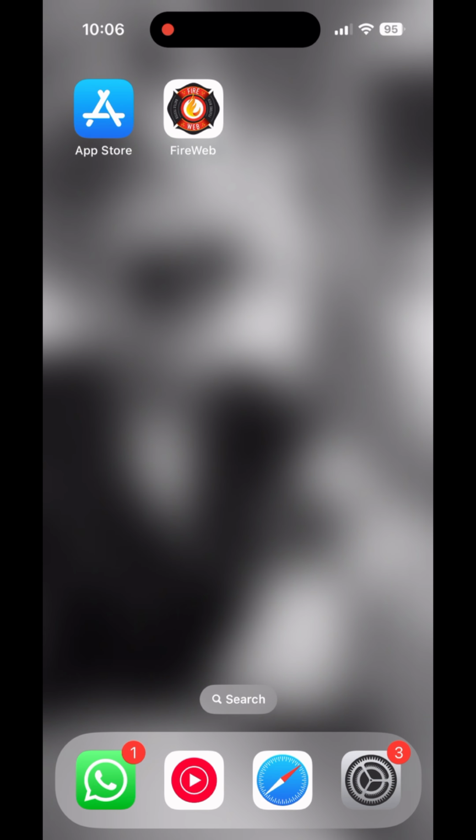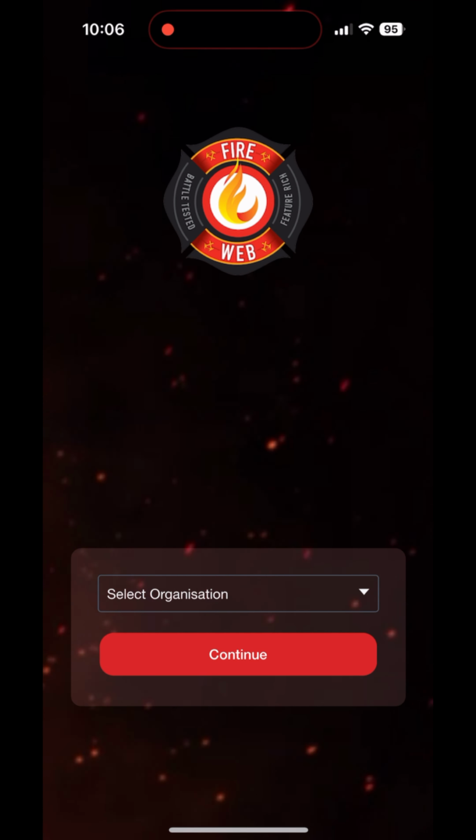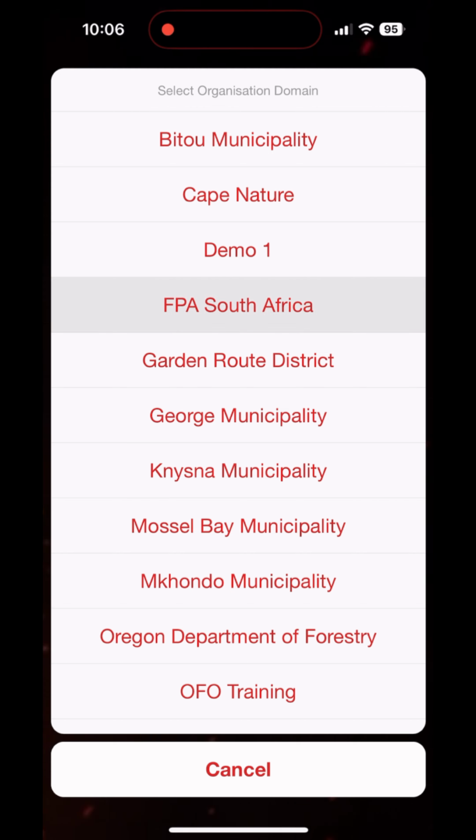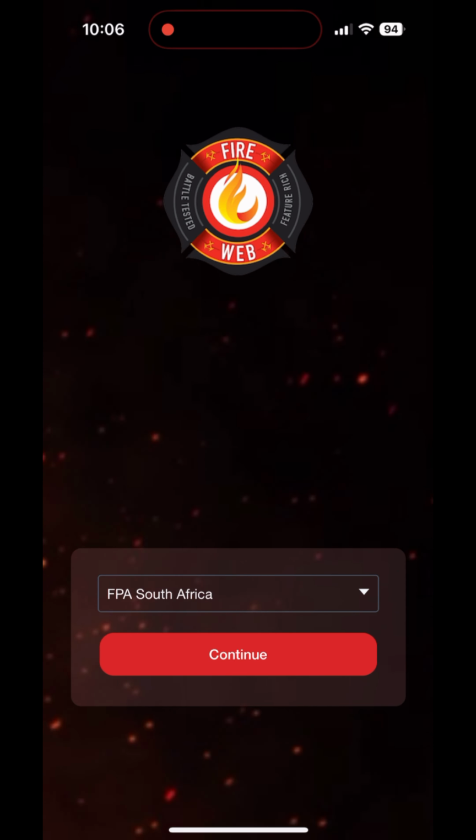Here's how it works. Once you have downloaded the mobile app from your Play Store or App Store, open the app by clicking on the FireWeb App icon. This will lead you to a page where you can select your desired organization from the drop-down menu. Once selected, press Continue to proceed.